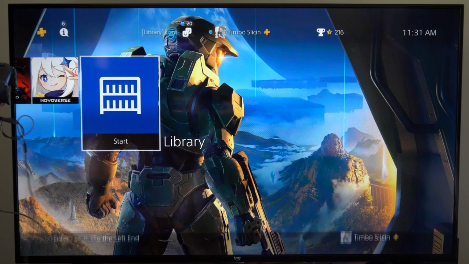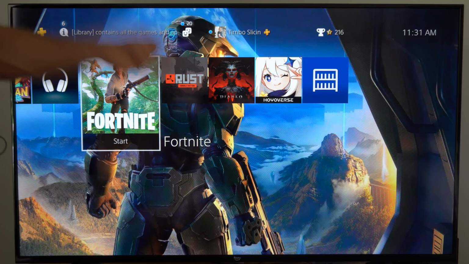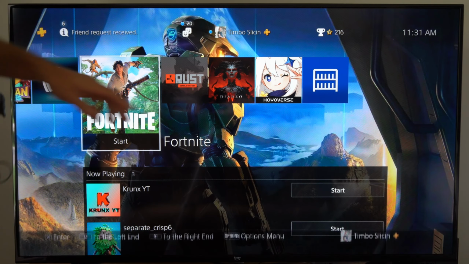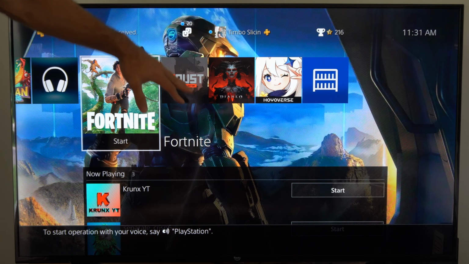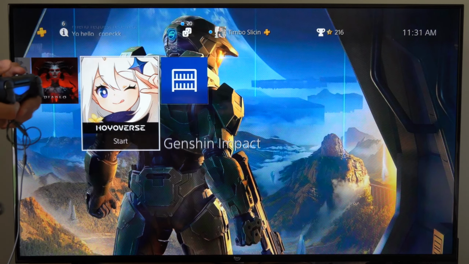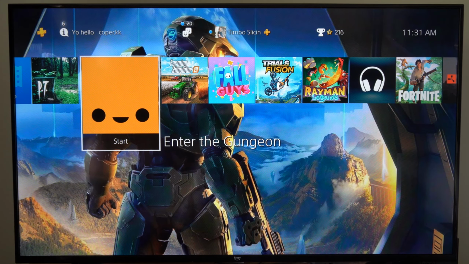Now I do notice that sometimes it seems like the PlayStation is a little bit more responsive when I do have this limited. Also get a static background image, like my Halo Master Chief image in the background. It's not moving or anything like that for your theme. This will increase the responsiveness of your PlayStation 4.